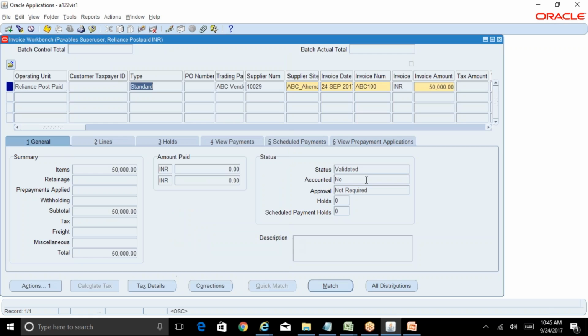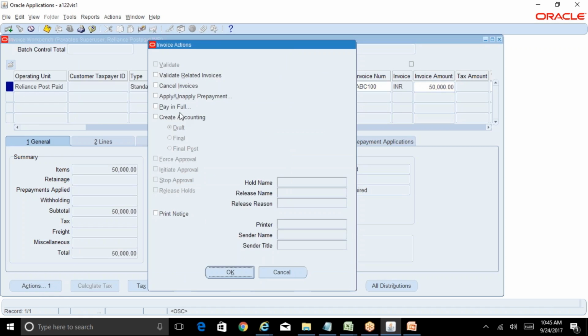Okay, now it has changed to validated status. And as we are not using an approval functionality, it says approval is not required. If you are using an approval functionality, once the invoice is validated, then you need to submit it for approval, initiate approval. Okay, this is the checkbox.